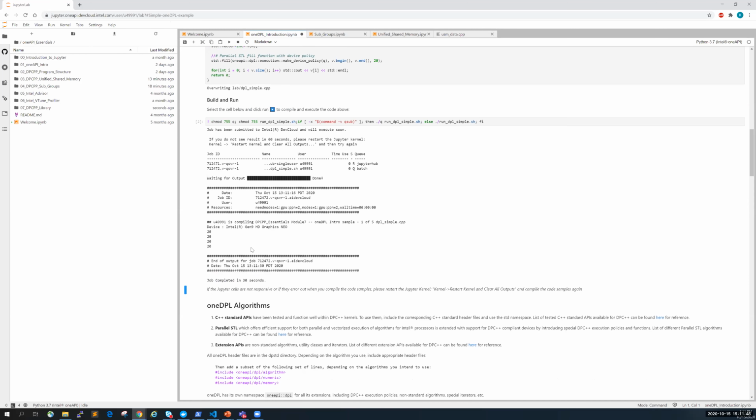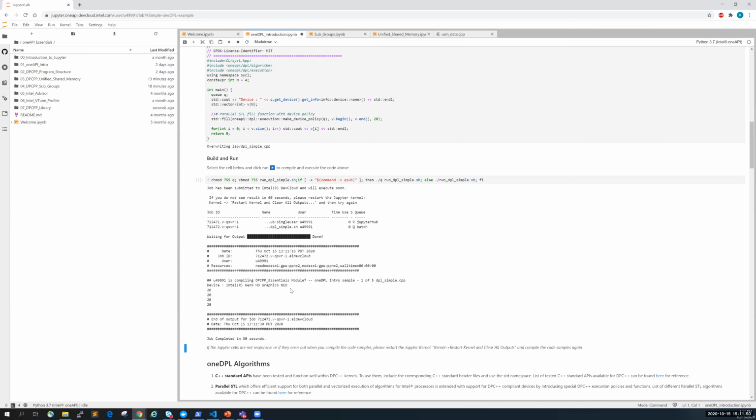Here you can see that it completed execution, and you can see that this was actually computed on the Intel Gen graphics device, and then you can see that it filled with the value of 20 on the device side. That's what we did here.